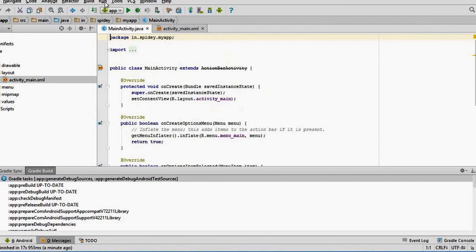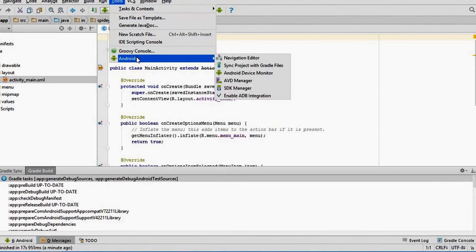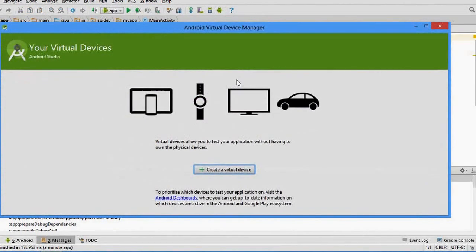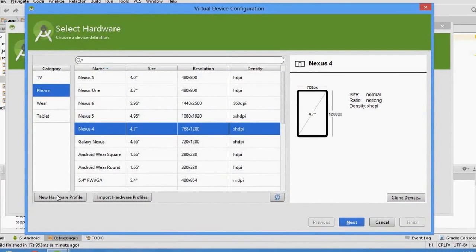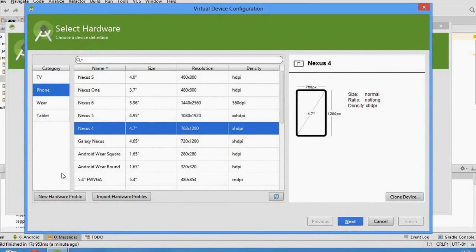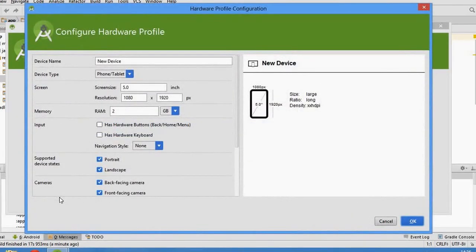To do this, you need to set up a virtual device on which you will be testing your application. So create a virtual device. I'll be creating it on Nexus 4, or for you guys, I'll be creating a new hardware file only, and my device name will be Spider.